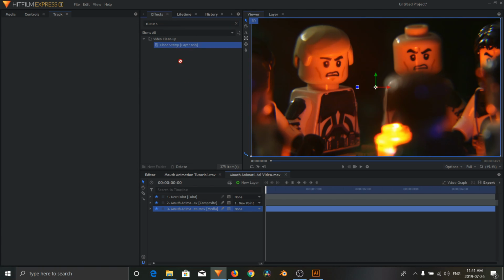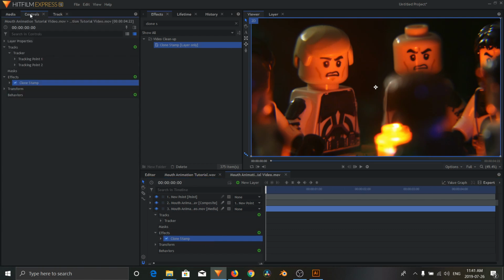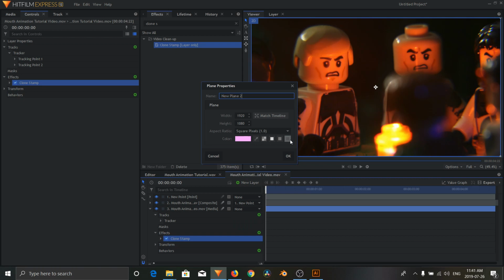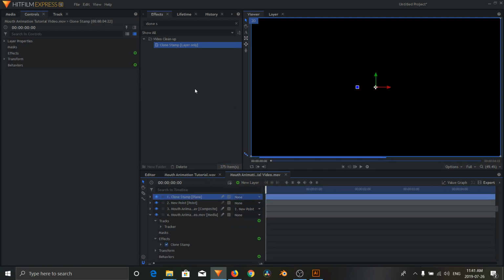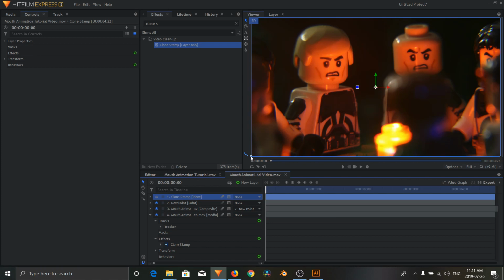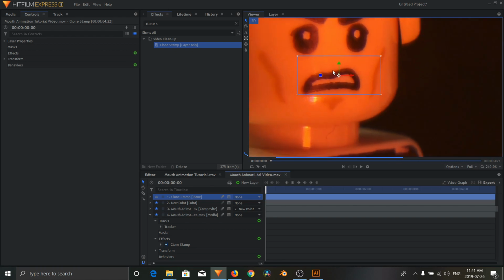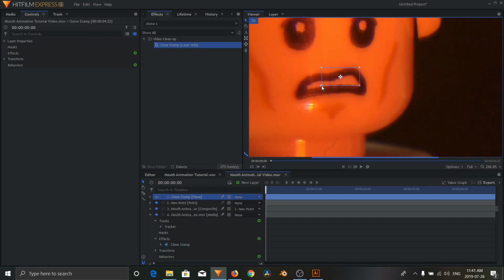Now you're going to drag that on top of your video layer. Clone stamp. Now go to your controls tab, and there it is. Now what you're going to do is click new layer, plane, make it black, and you can name it clone stamp. Turn the visibility off, and you're going to reshape it by clicking the corners of it. I'm going to zoom in. You're going to reshape it to an area around the mouth that's his skin color, that we're going to be copying on top of the mouth to erase it.